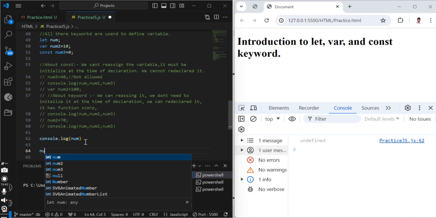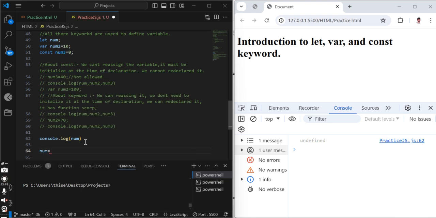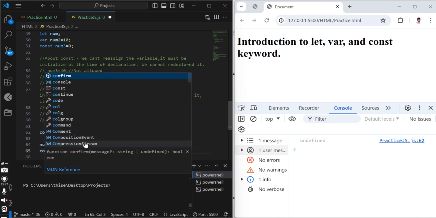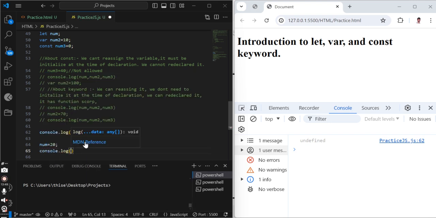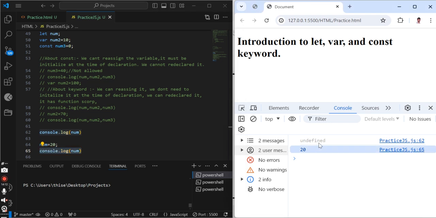We can reassign it, like num is equal to 20. Now if we print after reassigning, it will print 20. First it is undefined, second it is 20, because till now its value was undefined. Here in this line we have assigned 20 to this variable, and now we are printing, so it's printing 20. The undefined will be replaced by 20.